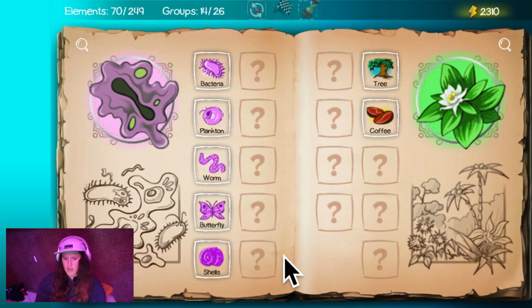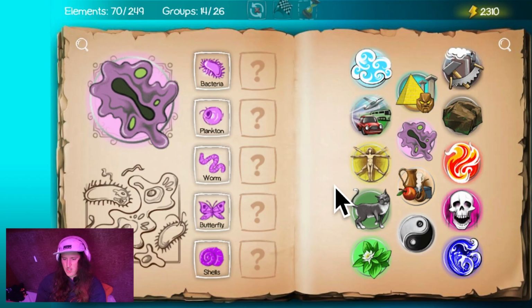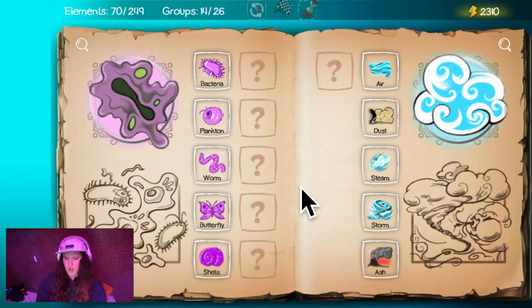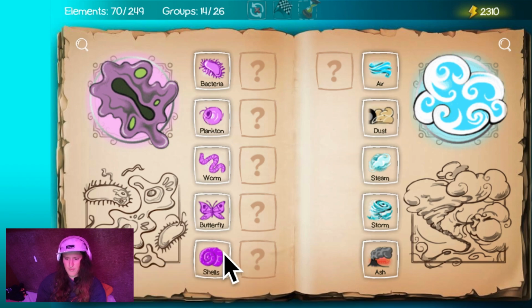What about a shell with a tree or a shell with coffee? No. What about a shell with the air? A shell with dust? A shell with steam? A shell with a storm? Or a shell with ash? No.